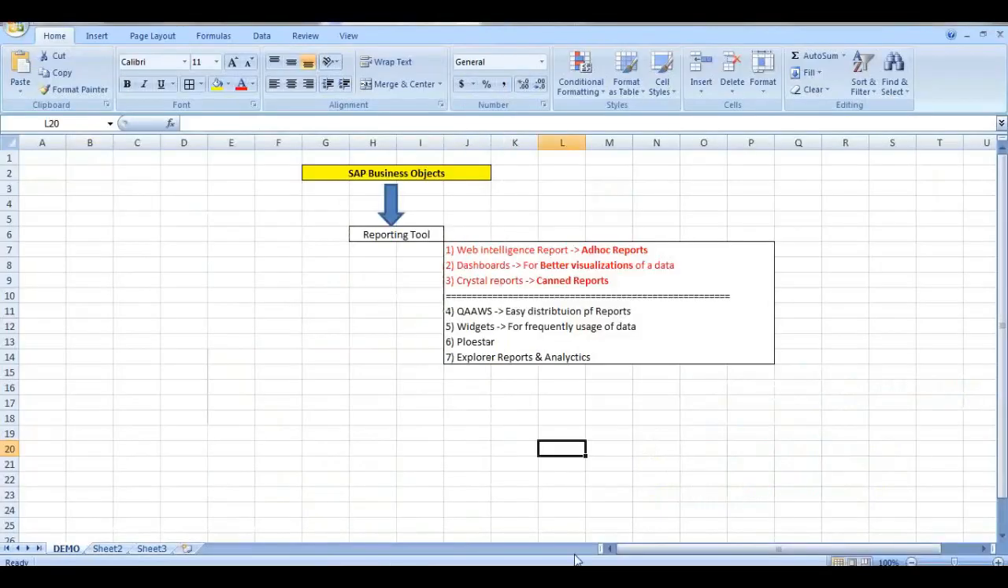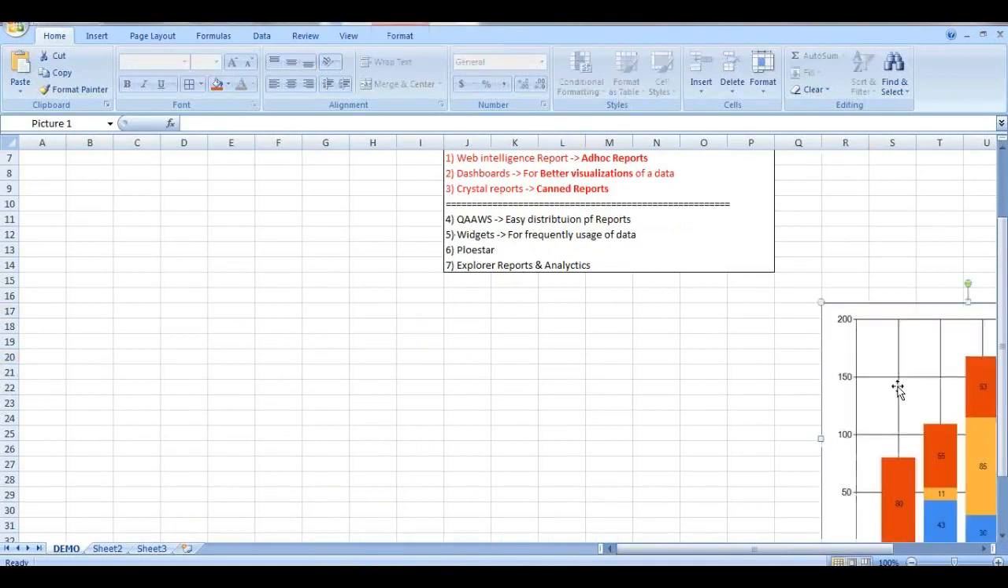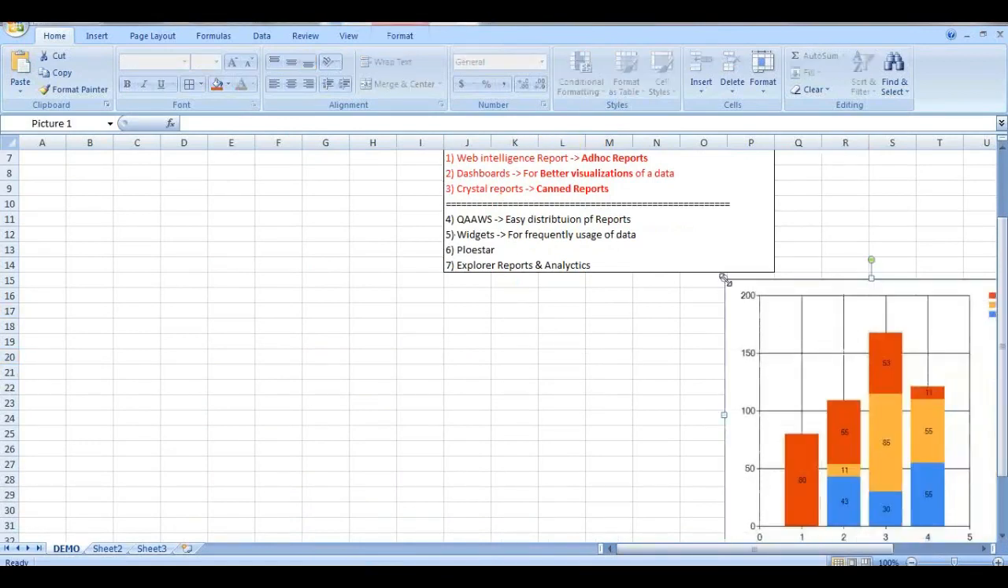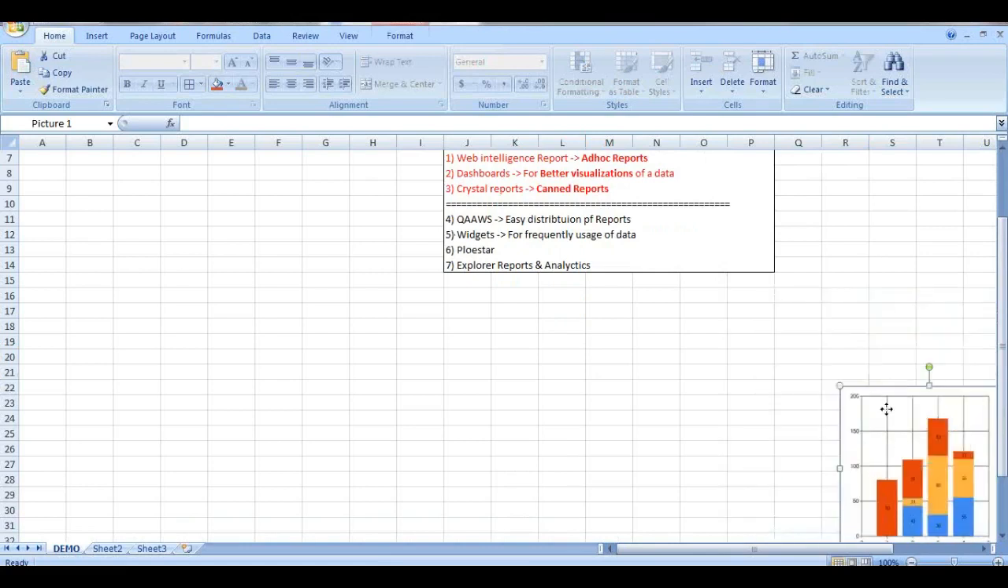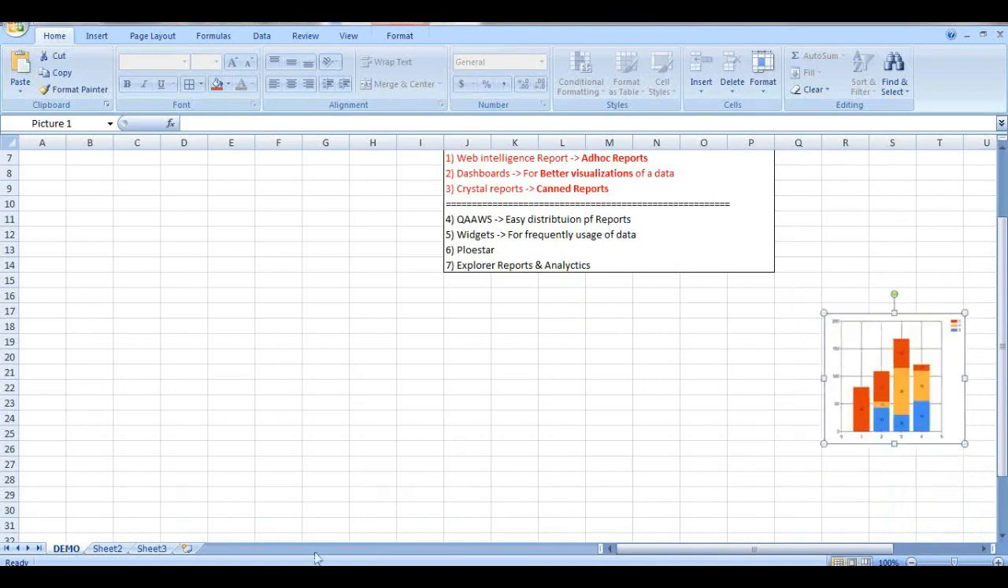Okay, now look at this. What is your responsibility as a technical person? My responsibility is to develop this kind of reports. Am I right? Just for an example. Of course, you will develop these reports through Business Objects. That's fine. But now look at this. Just an example, don't worry.